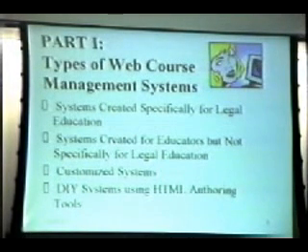And finally, what I call DIY systems, do-it-yourself systems, using HTML authoring tools like Microsoft Front Page or Netscape Composer to build your course pages. Of course, the ultimate course management system is coding your own HTML, but I feel that goes beyond the scope of this talk because, as I've said before, I don't think most faculty have the time or patience or inclination to do that.